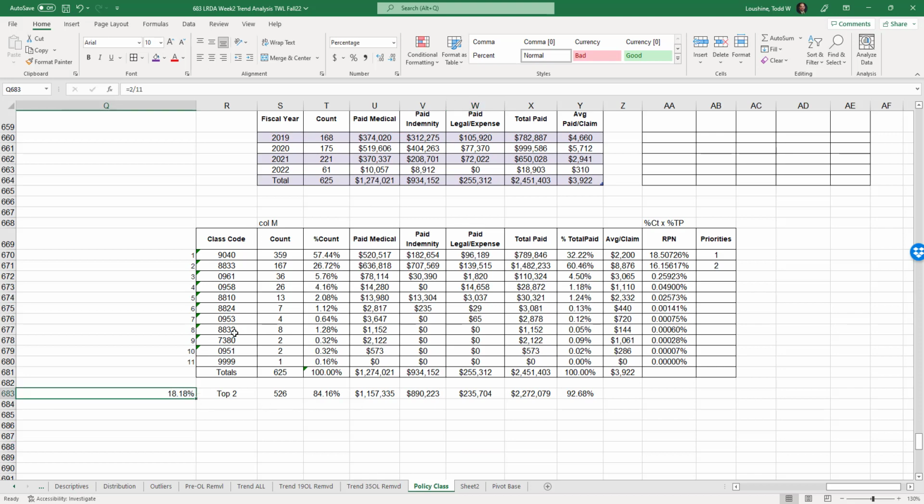Without any pre-planning, 18% of the class codes account for 84% of the count of number of claims and 92% of the total amount of benefits paid. And what do we say for that? Thank you, Mr. Pareto.